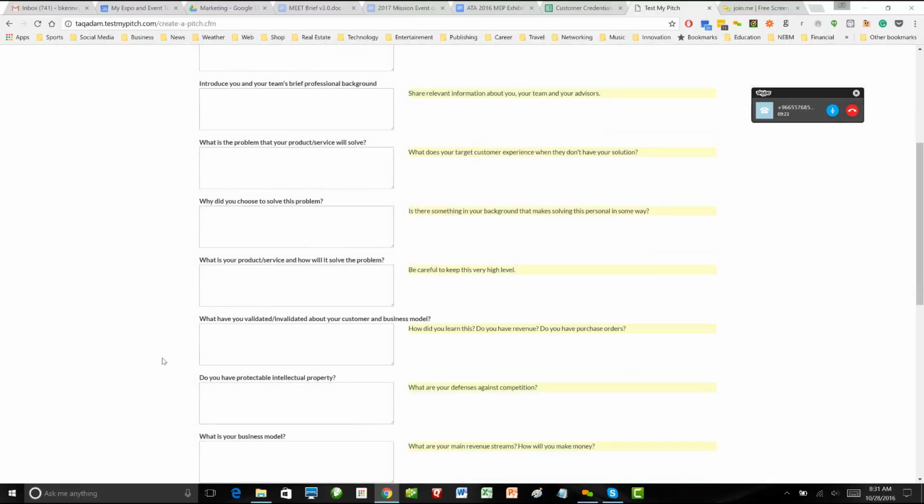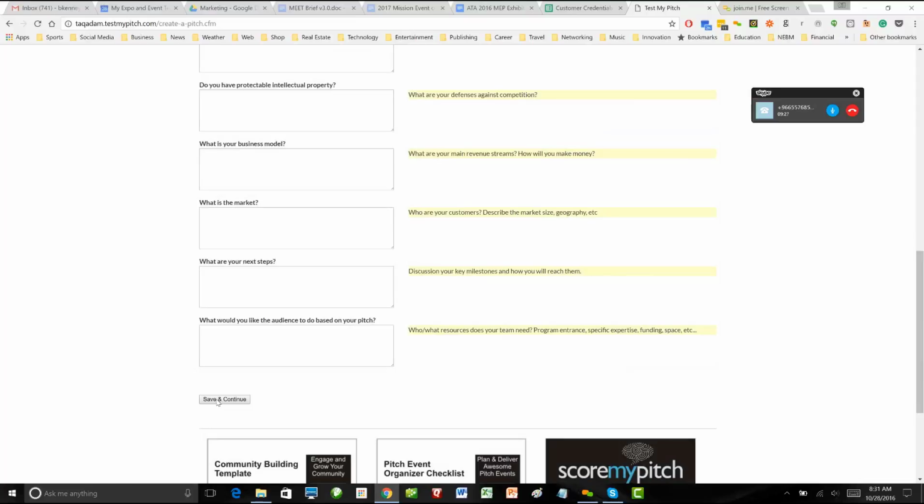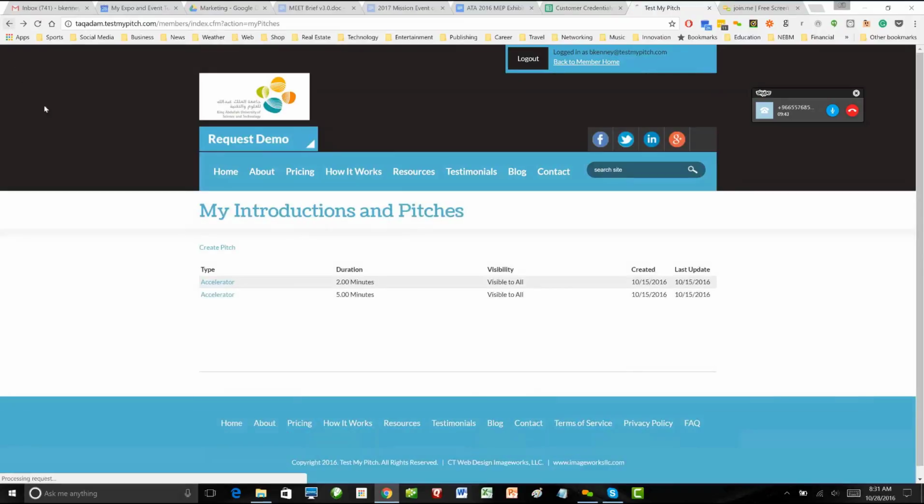Then once they've completed it, they just hit save and continue, and all of this information would go into a text editor from there, and then they could wordsmith it and create a script and then go on and create the video. What I'm going to do is skip back 2 steps, and we'll actually go and look at where that information goes.